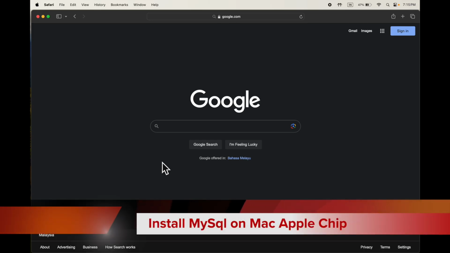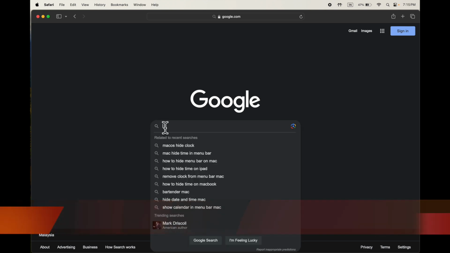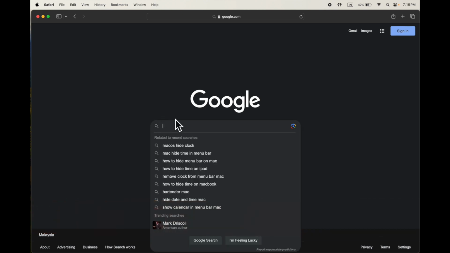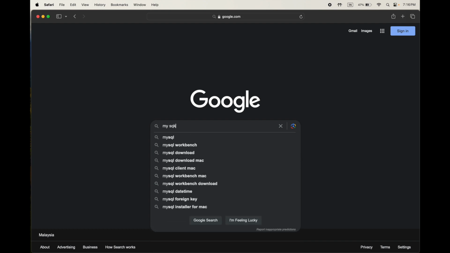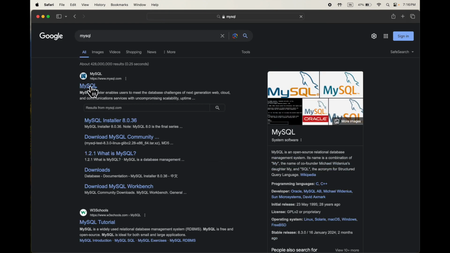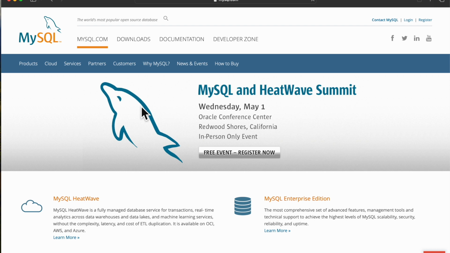Today we are going to see how to install MySQL on a Mac machine. To do that, go to Google and search for MySQL. Go to mysql.com, the official website. MySQL is an open source relational database, and once you go there, you see there is a download section.